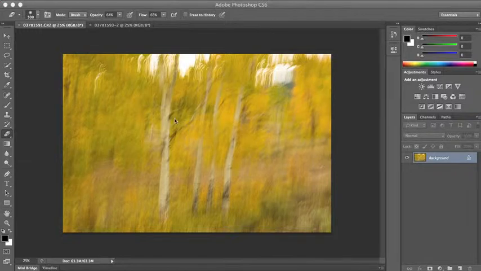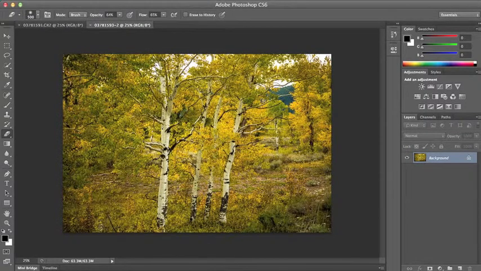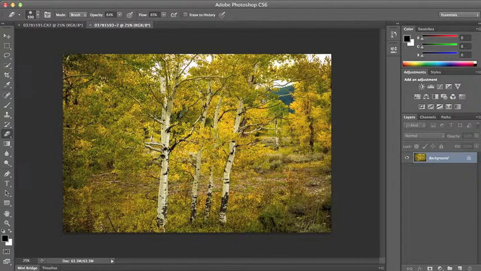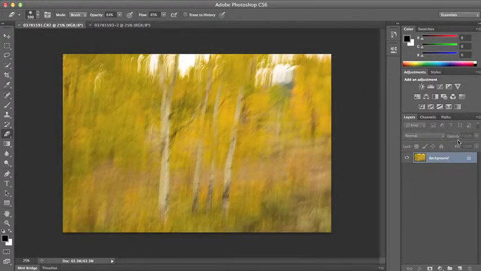So this is a photograph including two images. This is the blurred image, and this was the original image. On the blurred image, I took about a 30th or 50th second exposure, and I panned up and down.